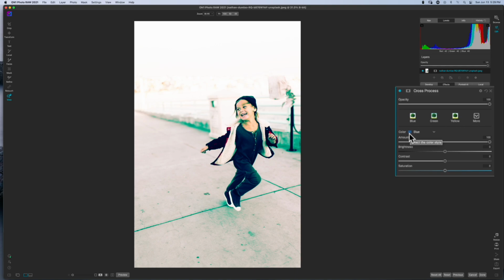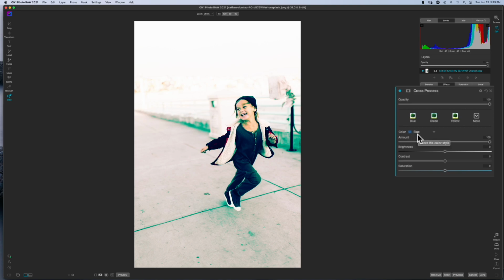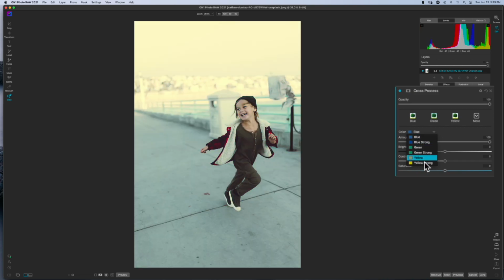Where the cross-process filter really comes in, and this is really for people who may have developed film. Now, I've only developed a few rolls of film my entire life, but I know that there's a chemical balance that has to be just right in order for the film to expose properly. So that's essentially where this is coming from. Now, in the digital age, you don't really have to worry about that, but the color process is where the real effect happens. All right, there's three colors: there's blue, there's green, and there's yellow.